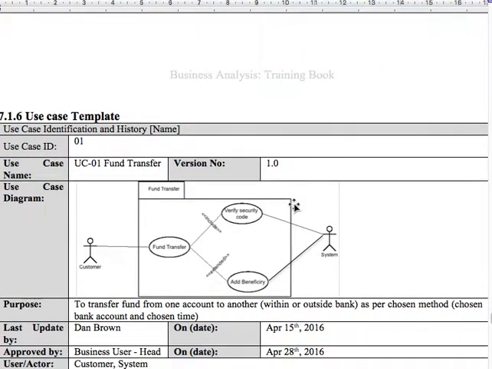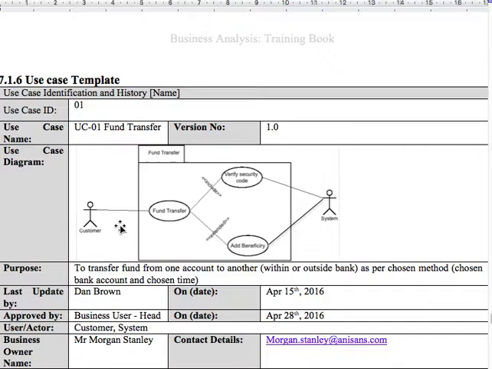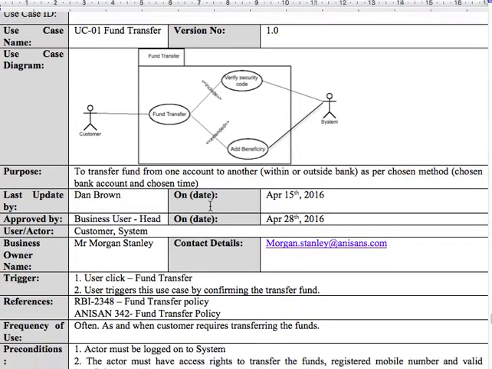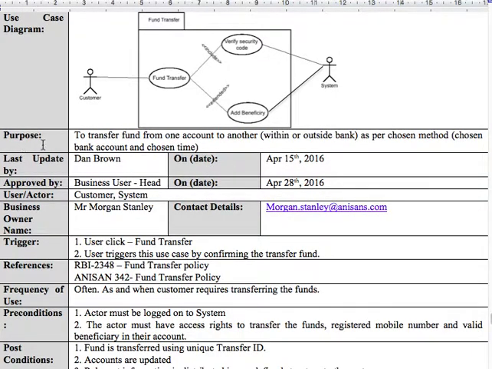Okay, so if you see the use case template, it just tries to look beautiful, with use case identification and the history. So you can write out the name of the use case here, and use case ID, use case name you can write here as well, and the version number. Use case model, what we have created, we put it here. Okay, and if you see here, it is the purpose of the use case or the rationale, that you can write down. Updated, who has updated, and date.